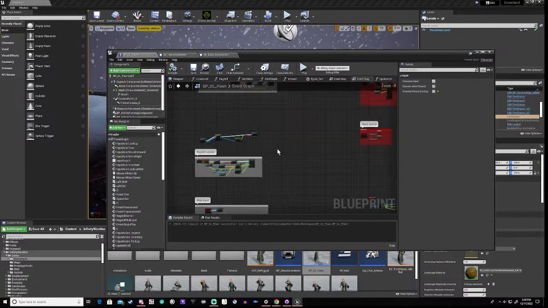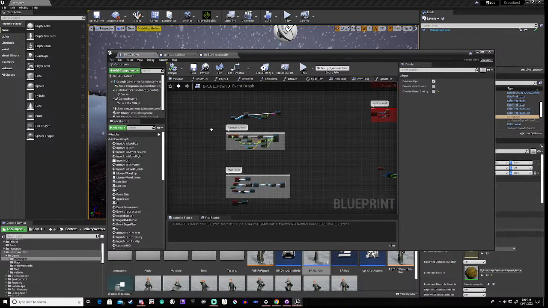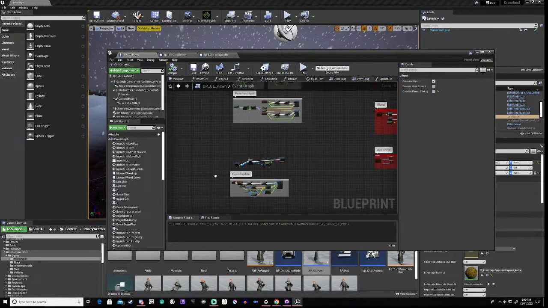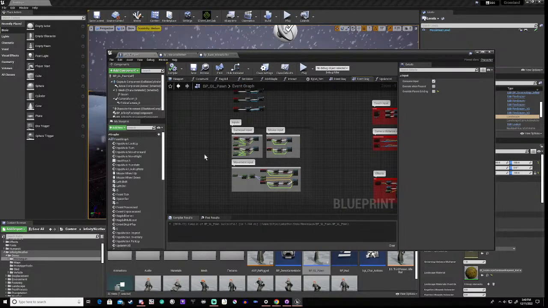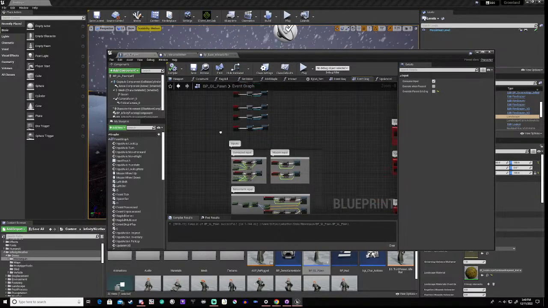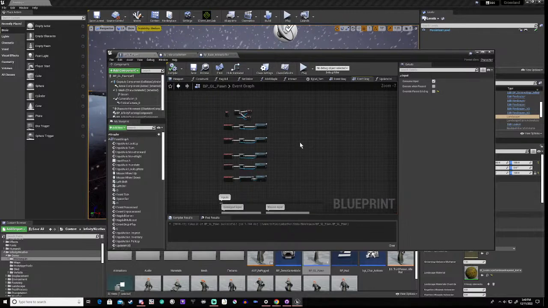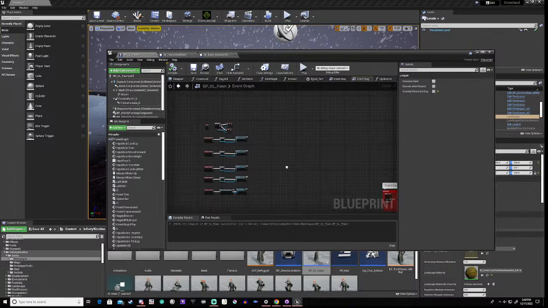But yeah, and that's about it as far as the movement goes. Right, these are all interface calls, but yeah, hopefully that explains it. If you want something more in depth, let me know, but as I said, it's basically a third-person controller.